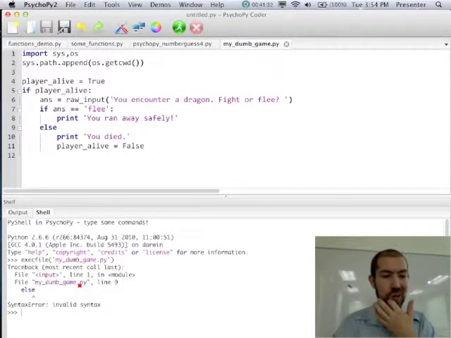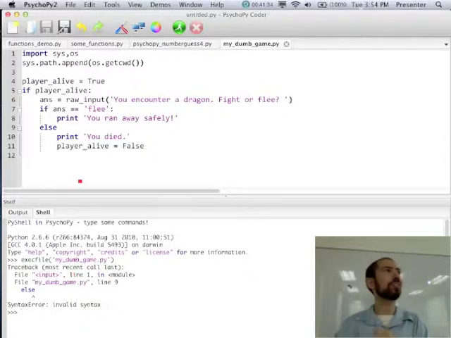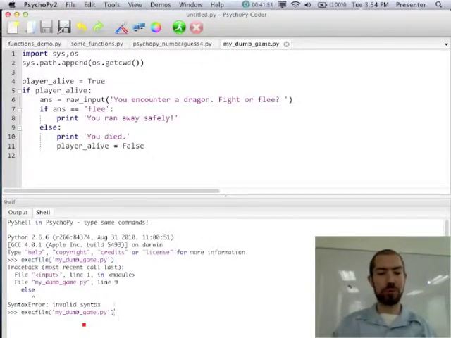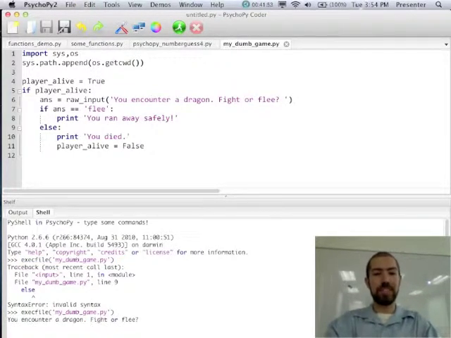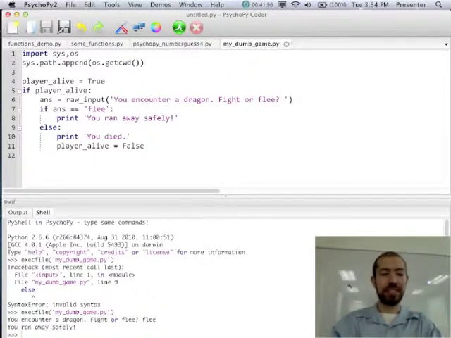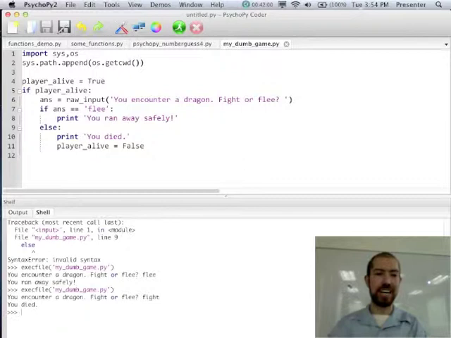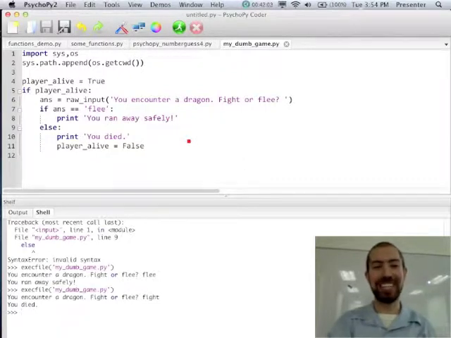Yep, so what did I do wrong? Oh, anybody see what I did wrong? On line 9? Yeah, missing a colon. I always forget this because not all languages have this feature that Python has of requiring those colons. I'm used to MATLAB, which does not require those colons. All right, so let's see. I want to flee. Yeah, I ran away safely. I'm great at this game. If I play again, I died. Okay, so that's a terrible game, right?